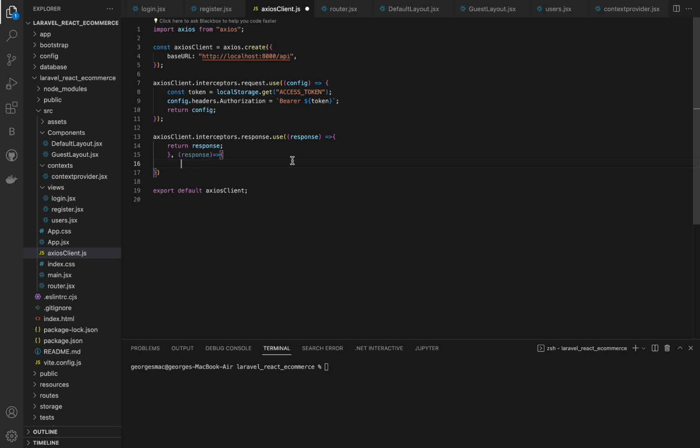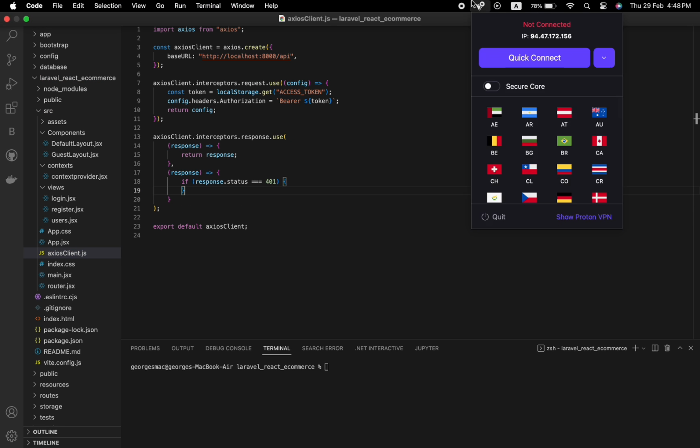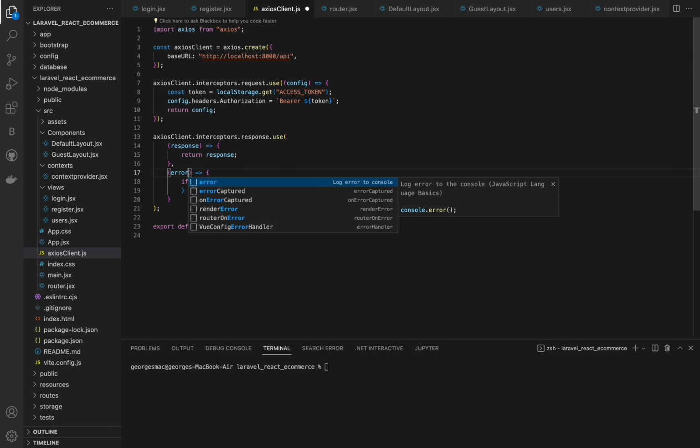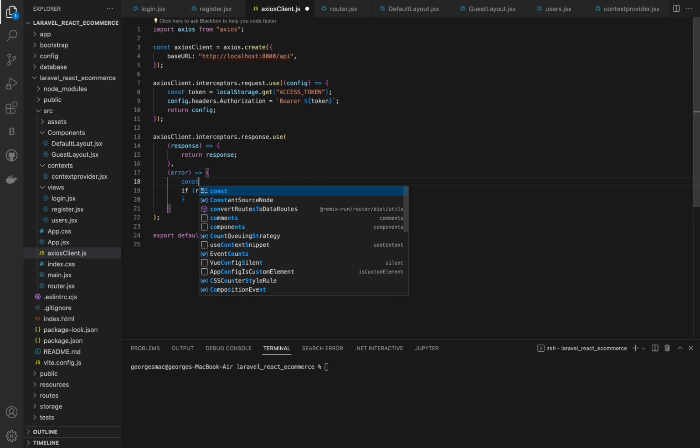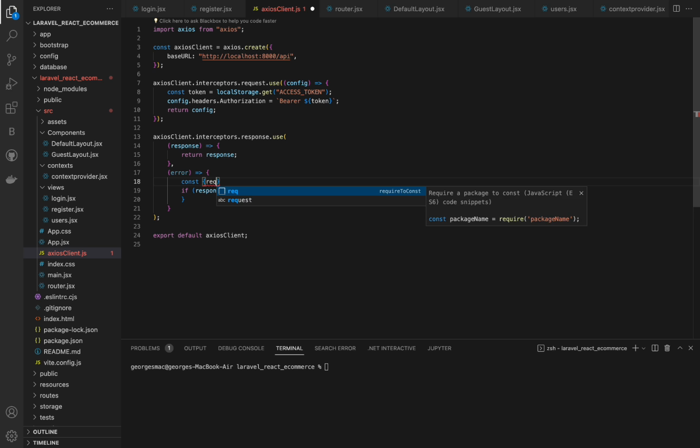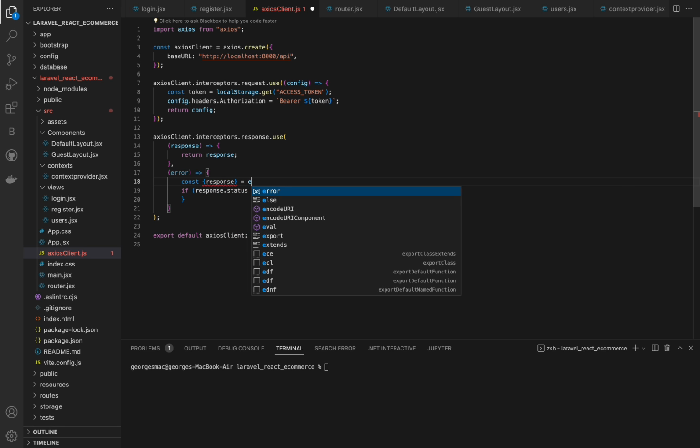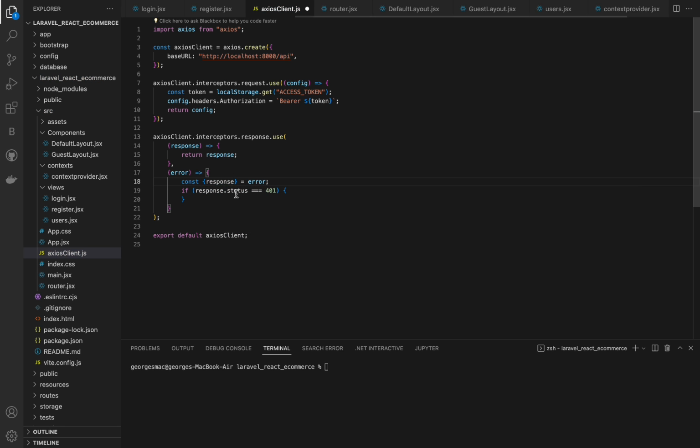But what happens when things don't go as planned? That's where axios-client's response interceptor shines. It intercepts error responses and provides us with an opportunity to handle them gracefully, ensuring a seamless user experience even in the face of adversity. Axios client checks if the response status code is 401, indicating an unauthorized error.